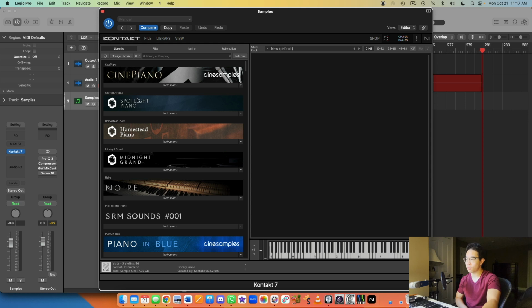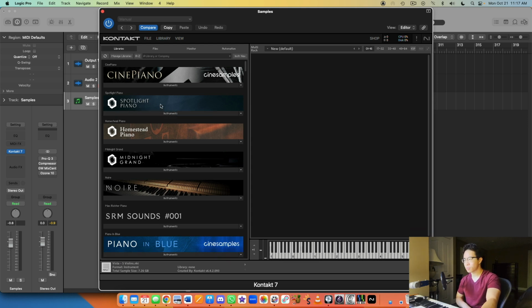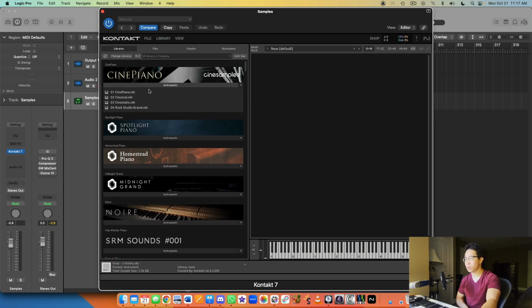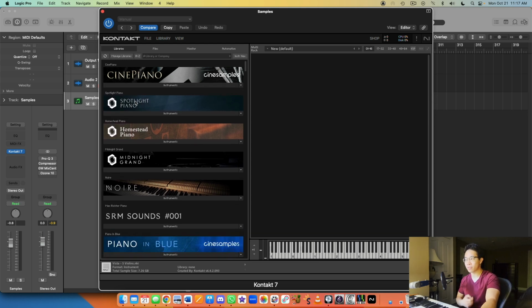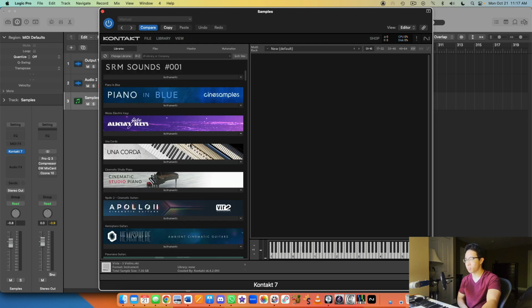Then I have a few Fracture Sounds pianos, very, very beautiful. I love the Spotlight piano because it's a very emotive, intimate sound. It's a really different sound compared to Cine Piano, which is a lot more neutral, clean and open. But with Spotlight, you can really feel the intimacy and the warmth in there, which is really pretty. And then a few more piano libraries here.